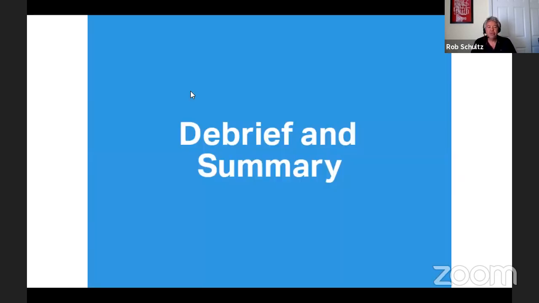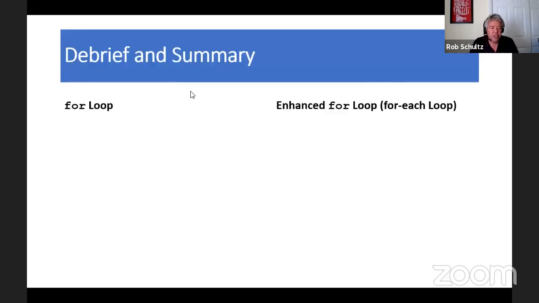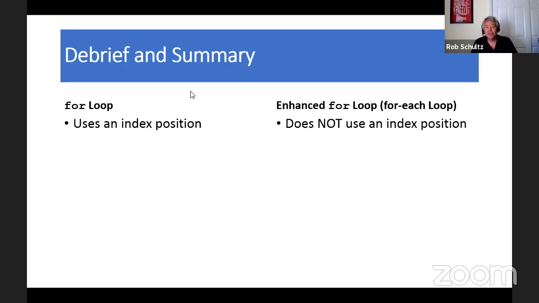Let's do our debrief. I gave us a little table where we could do some comparison, some differences between the two. We'll do a little compare and contrast. A for loop uses an index position. So for for loops, we use index positions. An enhanced for loop does not use index positions.